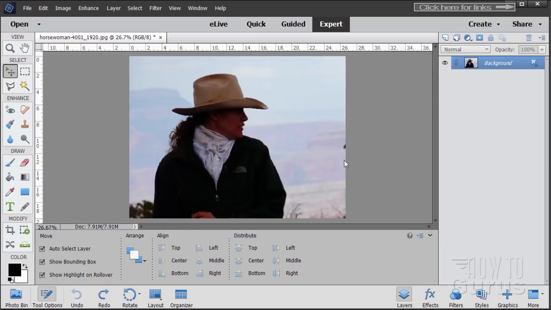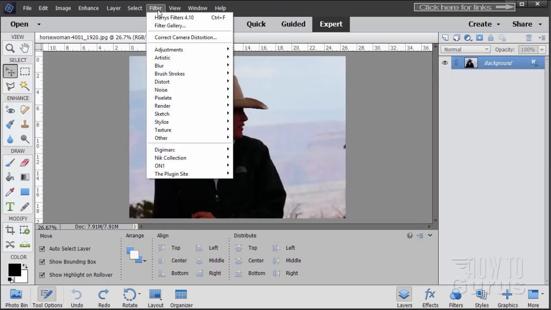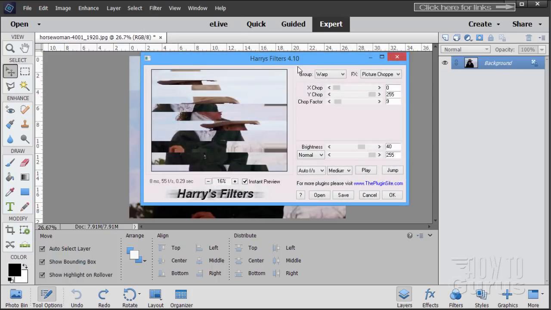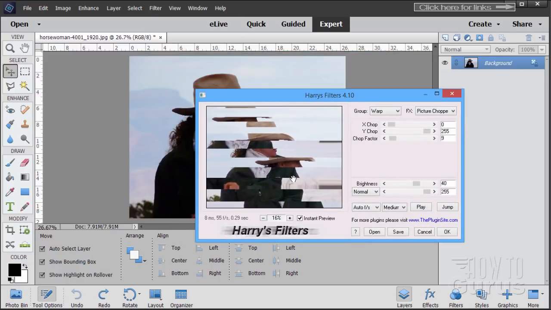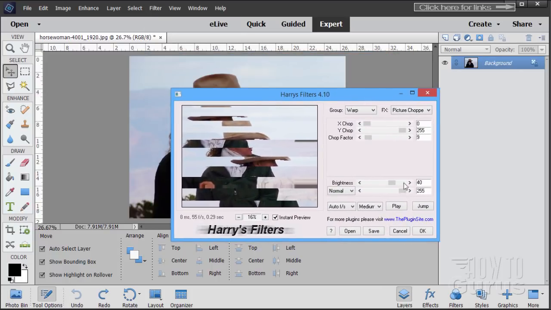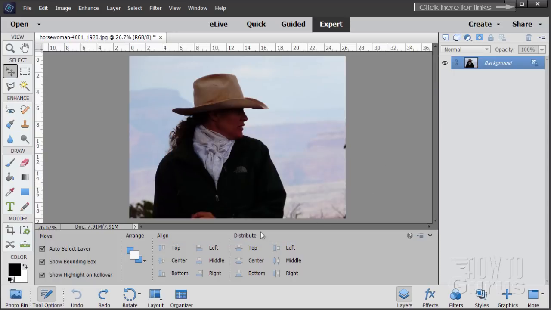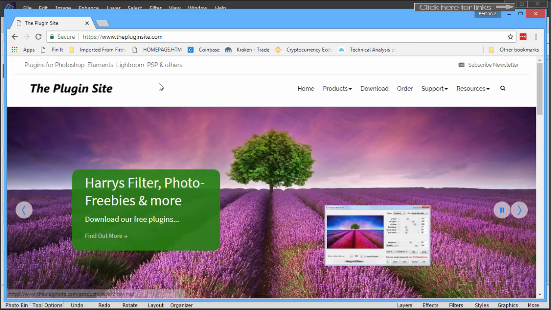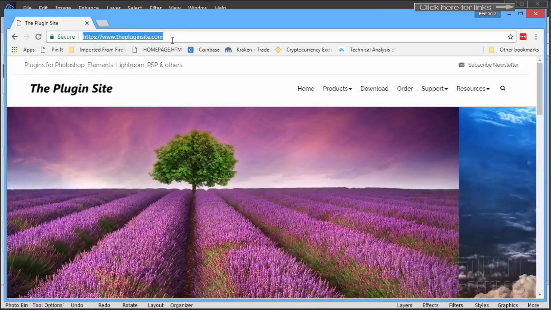Harry's Filters installs as a plugin. Let me just cancel this, which you'll find over here under the filter menu. Down here it says the plugin site, and right there Harry's Filters brings that up. We'll take a look at this in greater depth in just a minute, but first let me show you where I can find this. You bring up another window, here we go. You'll find this at the plugin site, right there, easy enough to find.